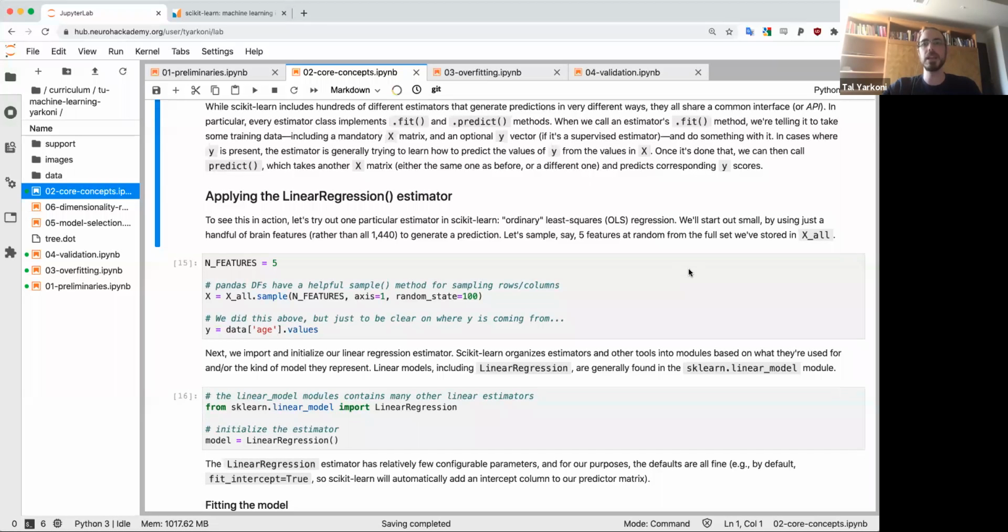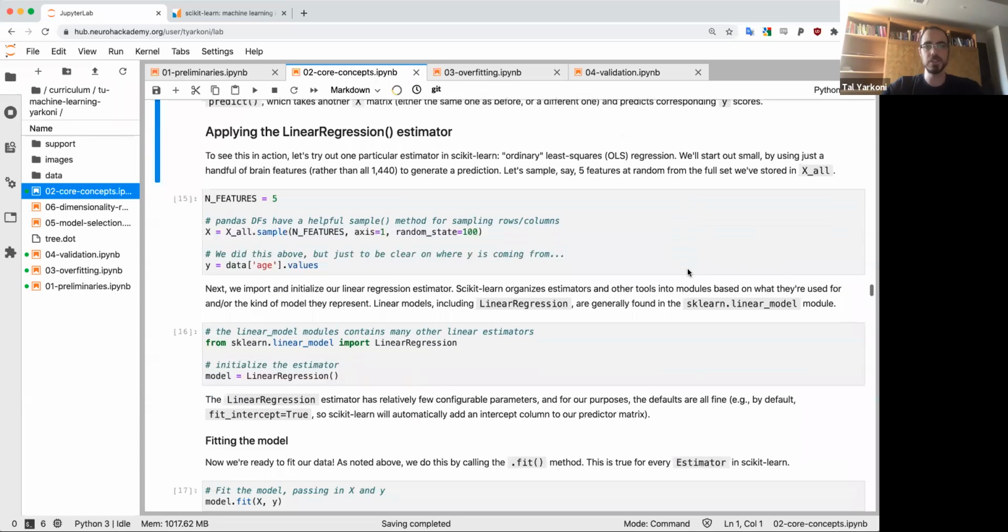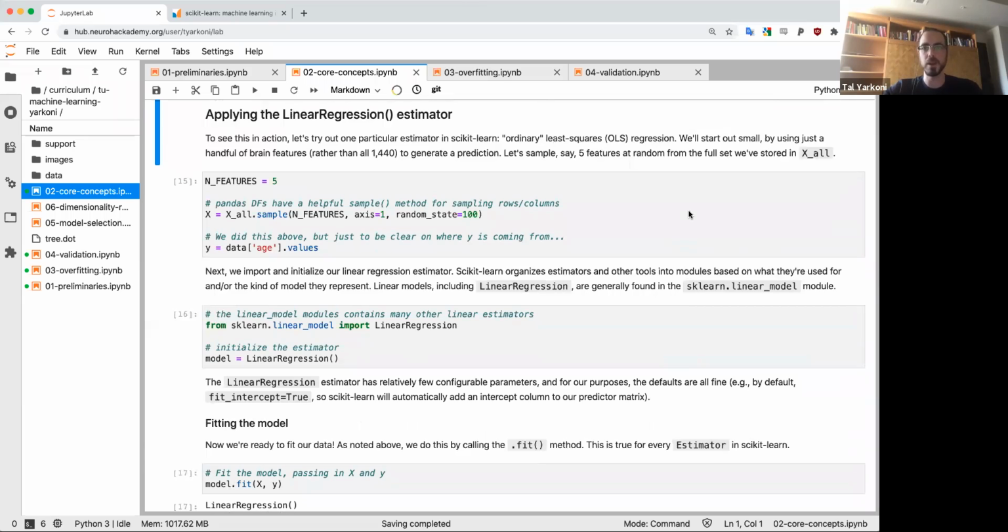So we fit the data, and that means that internally the estimator is doing whatever it needs to come up with estimates, right? That can be really simple, that can be really complex, but it's doing something internally, and once it's done, we say that the estimator has been fitted, and now it's ready to generate predictions. At that point, we can call predict, where we pass it another X matrix, which could be the same one as before, but it could be different, and then it takes that in and gives us back predicted values. So let's see this in action. That's a little abstract and probably easiest to just illustrate.